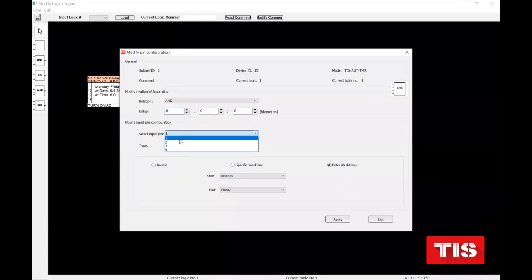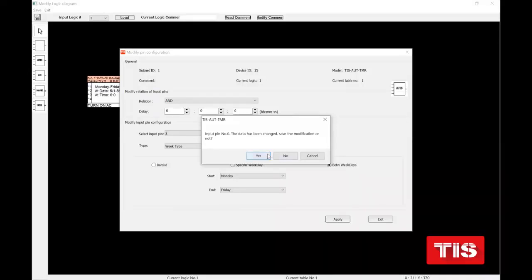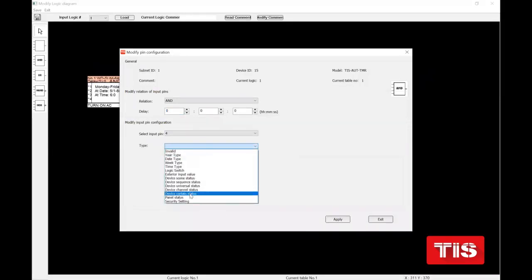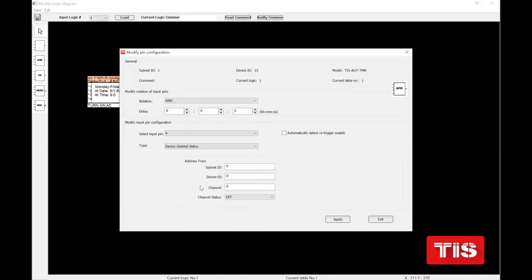Number 1 is okay. Number 2 is okay. Number 3 is okay. Number 4, I have to add the device channel status 1, 51, flag number 1 on, and always if you have automatically detect the trigger, I always enable it. Okay, apply.